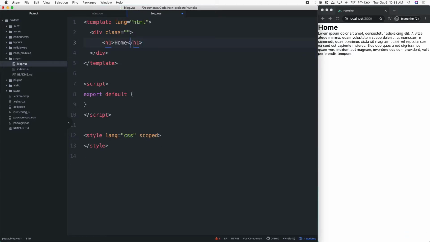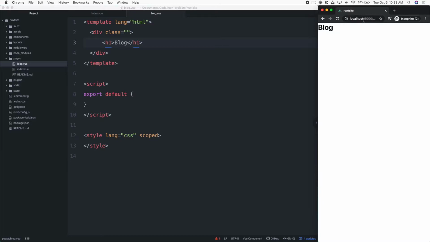I'm going to keep the page real simple, and when I save it, you'll notice that I can navigate to /blog because Nuxt has generated this route for me automatically.